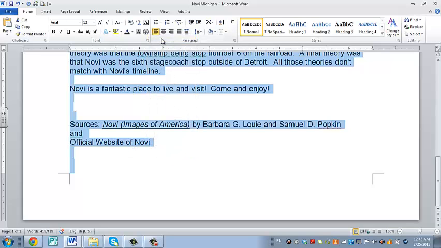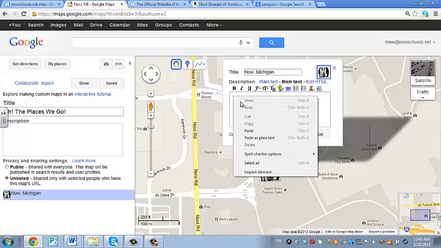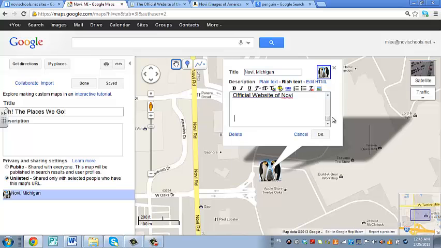Now I'm going to go back to my map, and I'm going to go right in the space. Notice my cursor's right there, and I'm going to click paste, and automatically everything I typed up will be right on that page. Very easy. I did all the work already.